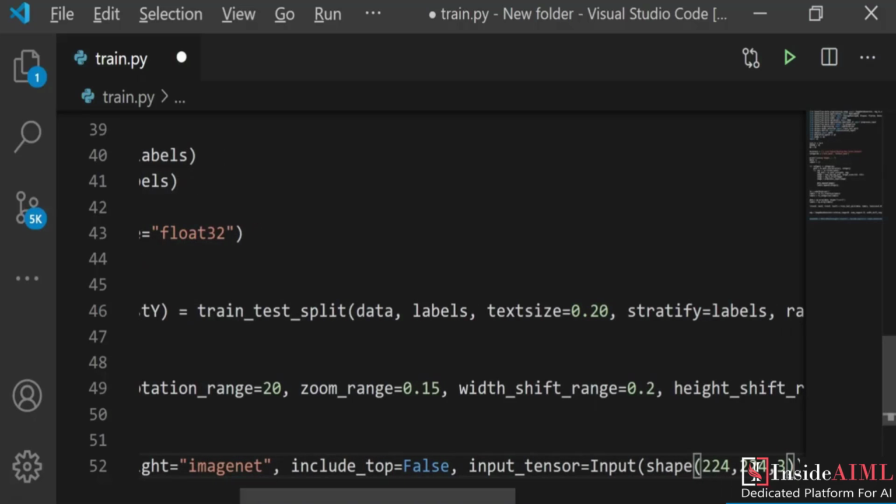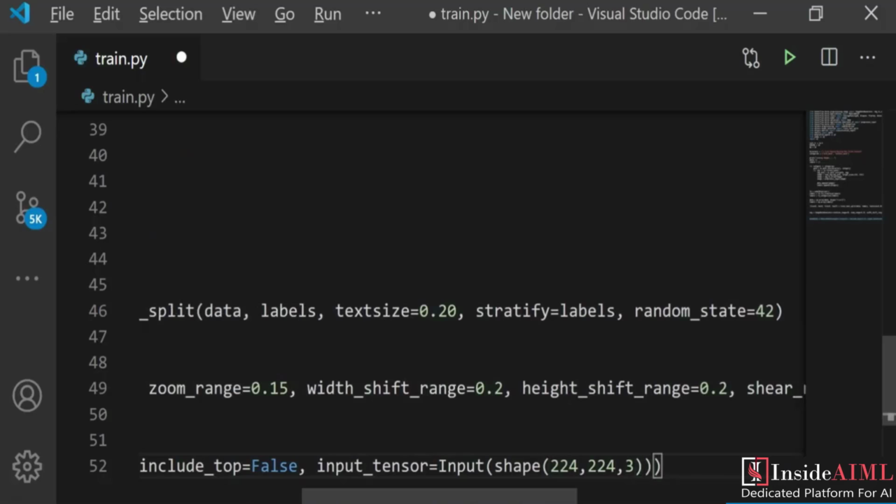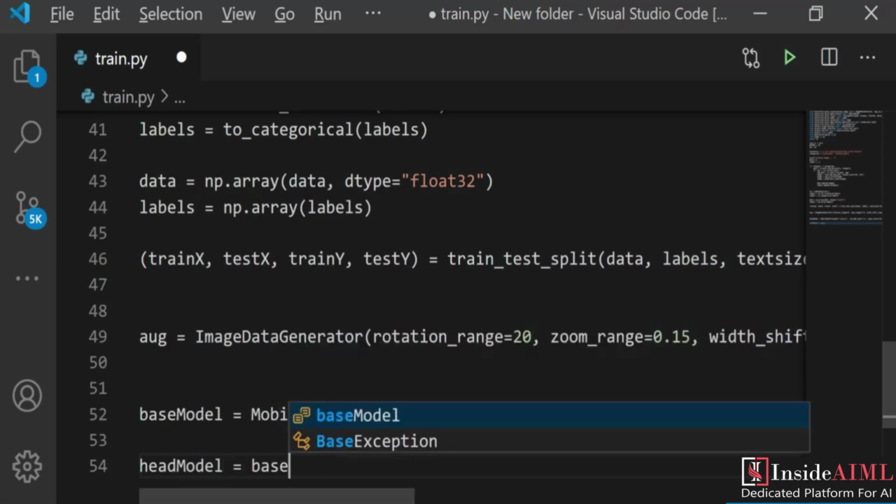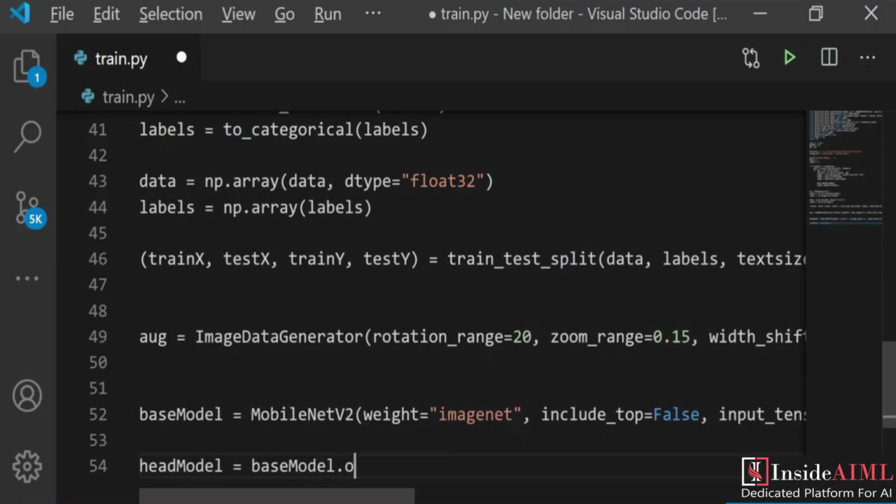Okay, now after that, what we need to do is we need another model, which is going to override this model as a mask model. So the mask model is on top of this model, so we need another model, and I'll just call this a head model. And what it will take is the base model output, so base model dot output.